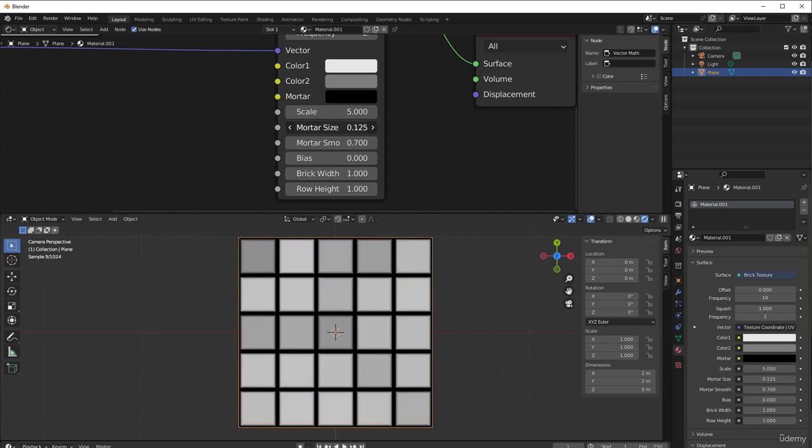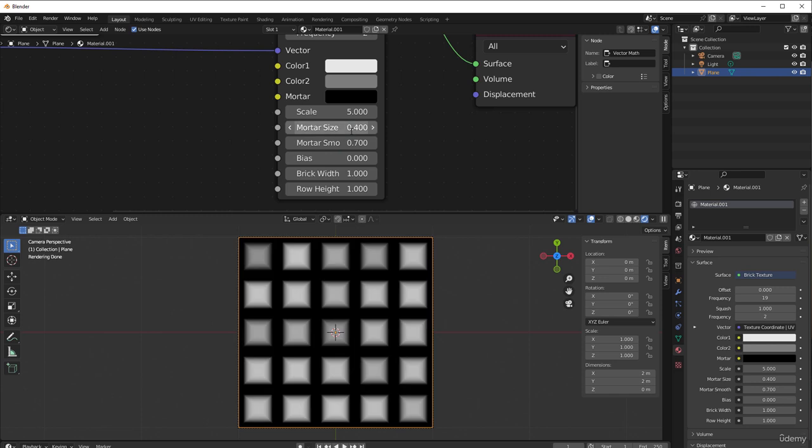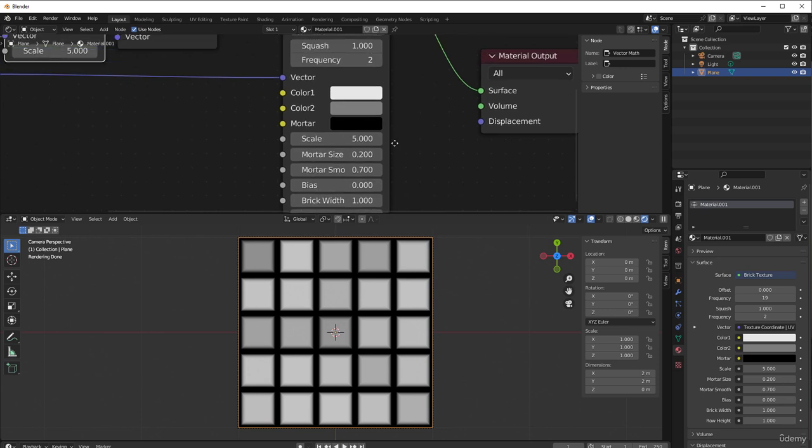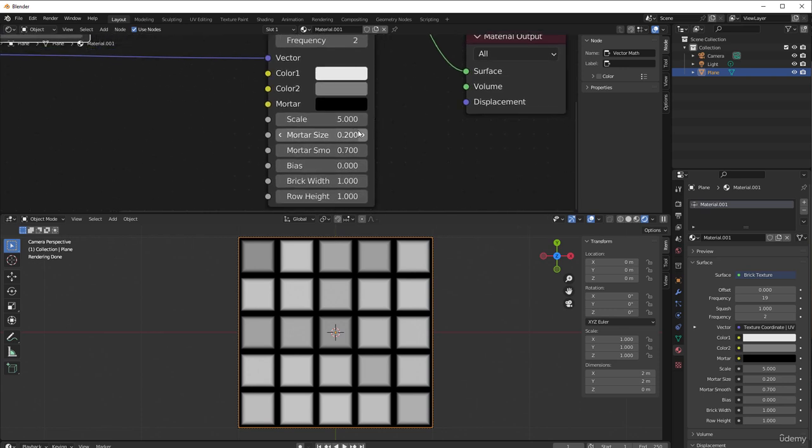It only goes from 0 to 0.125, but if you want to, you can put in 0.4 or something like that to make a really big line between every brick or tile here. So don't let the limits that you put in or that you have in the textures limit you. You can put in whatever you want into these as well.